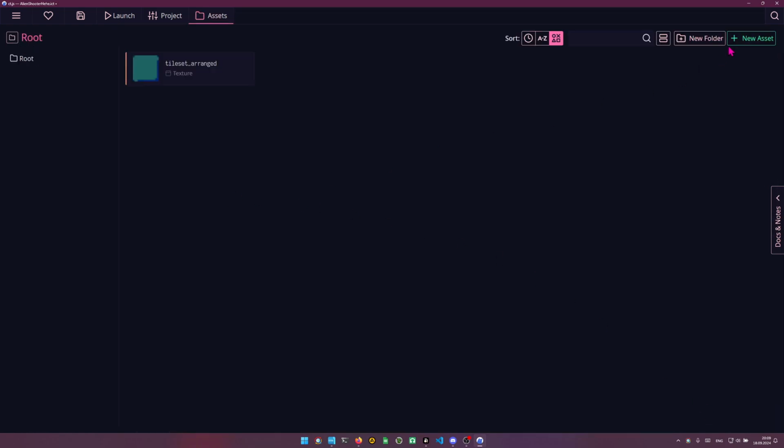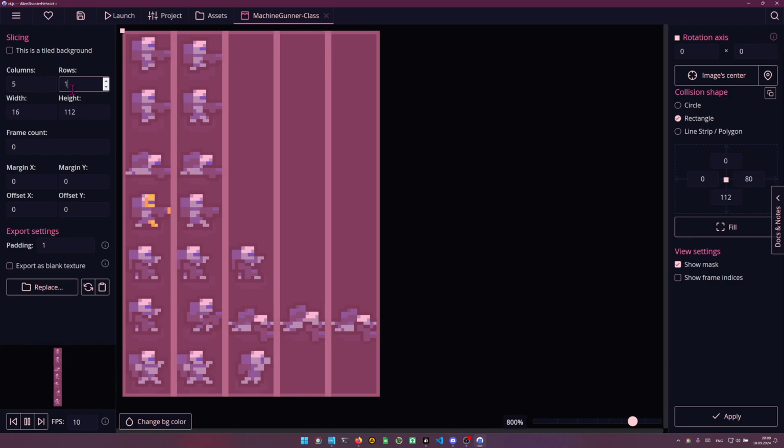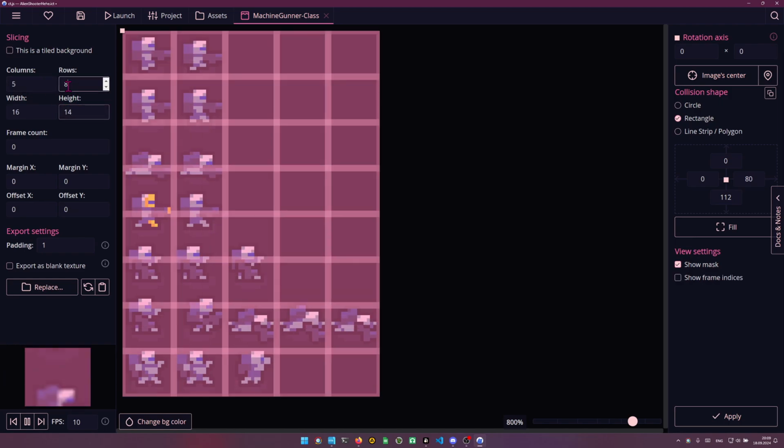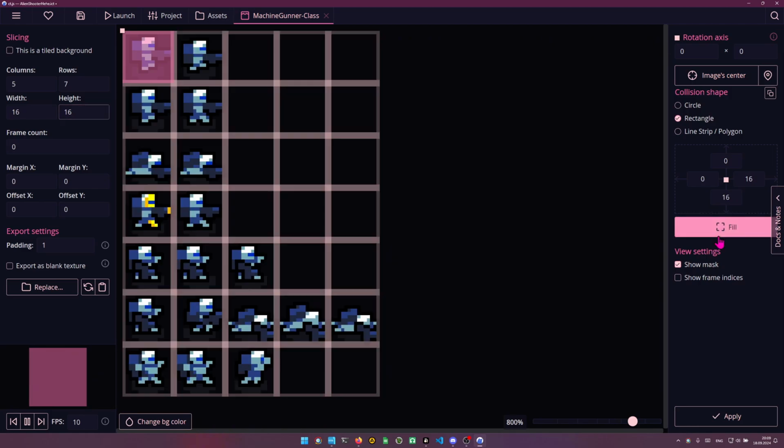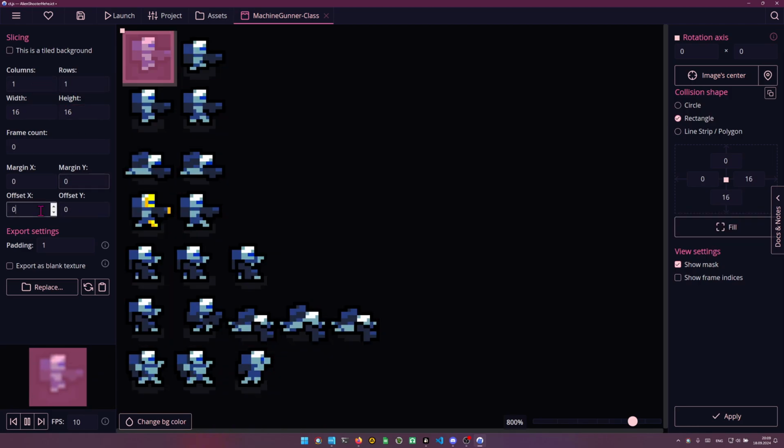For the main character, I'll need a pair of separate textures, one for movement and one for idle pose. There was also an animation for shooting, but I forgot about it. Using the slice controls, I select only 2 frames in the first animation.